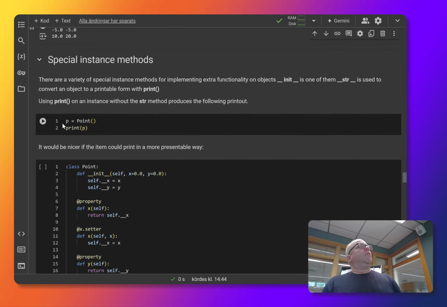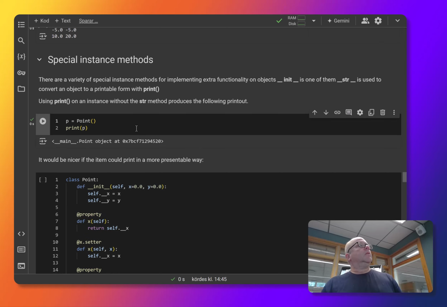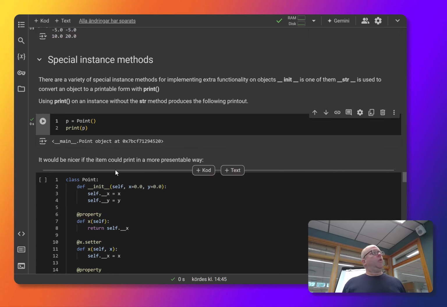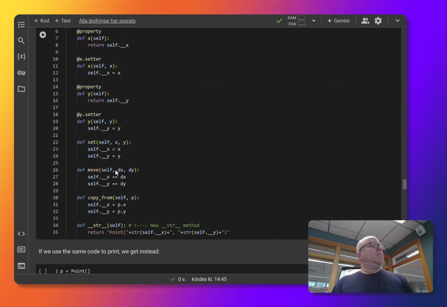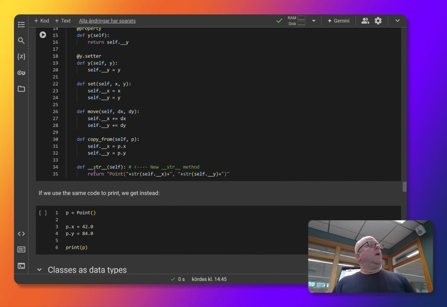So what happens if I print an object? I've defined my own object and I print it, it looks like this. This is not so nice to look at. What you can do is add a special method to your class that prints it in a nice way. And that method is called __str__. You can see that all these special methods have underscores before and after. They're reserved, yes.